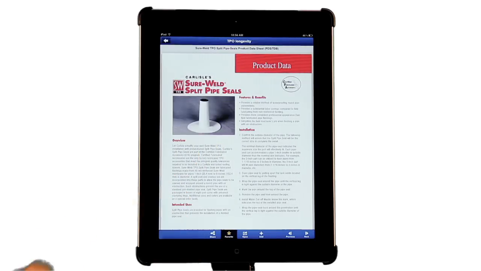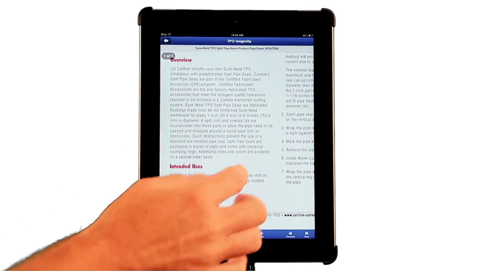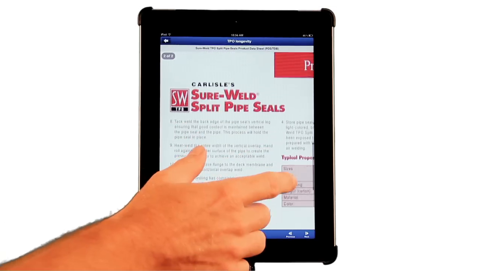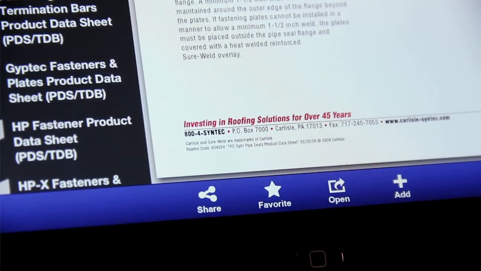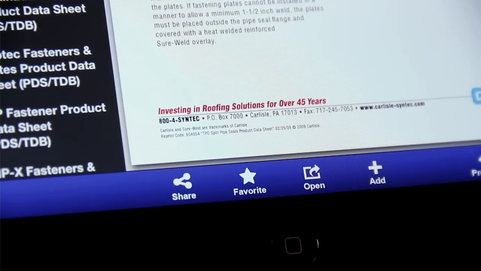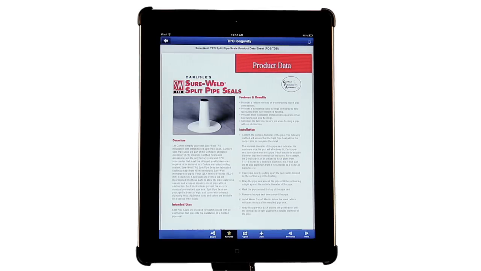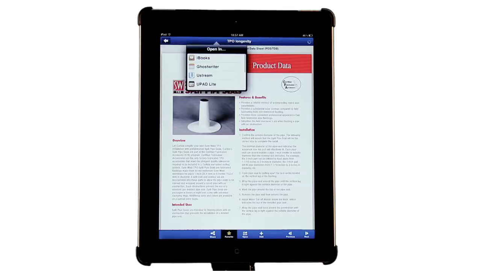Once in full screen, utilize the standard iOS tools. Note the tools on the lower navigation bar. You've already seen sharing and add to favorites. Next, we will open a document in a different editing app by tapping the Open link. The device will ask you which app you prefer to use. This demonstration will feature UPad.